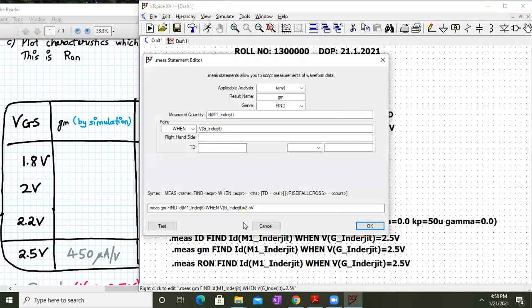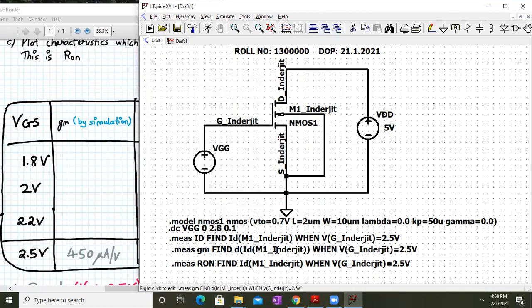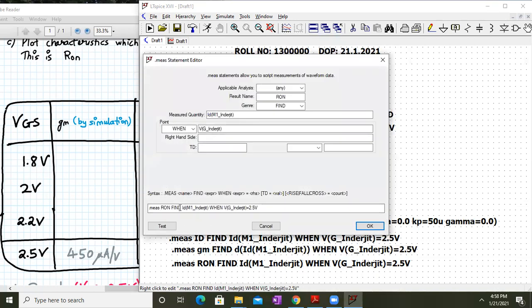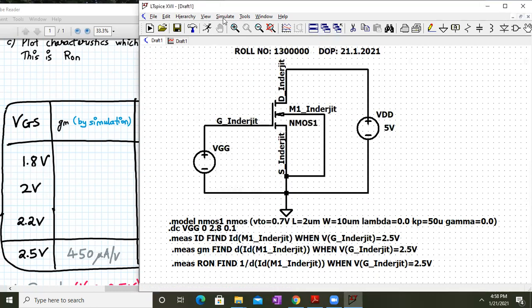So the second one is finding GM. GM means the derivative. So I just have to add the letter D and open and close the brackets and click on OK. And the final one, R1, will be 1 upon D. So here it will be 1 divided by the derivative, that is the slope, and then click on OK. Now you'll get proper results.